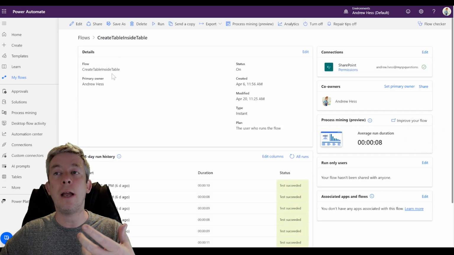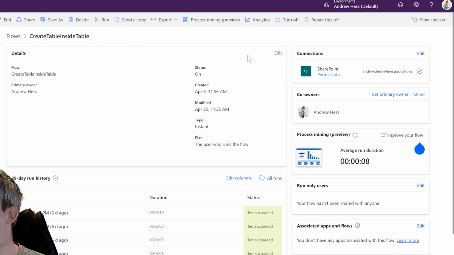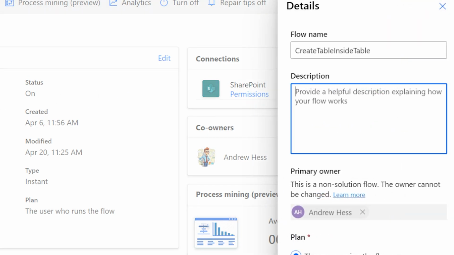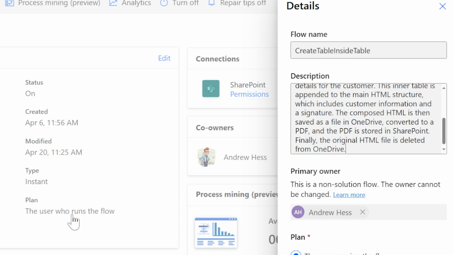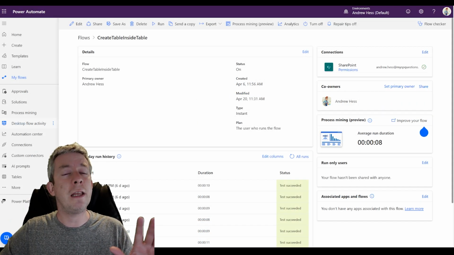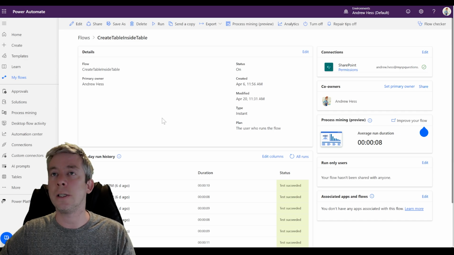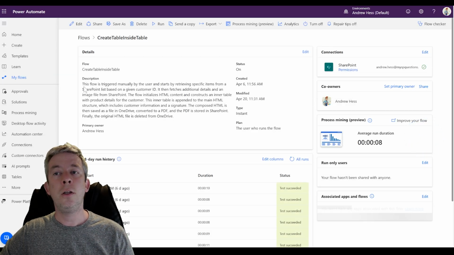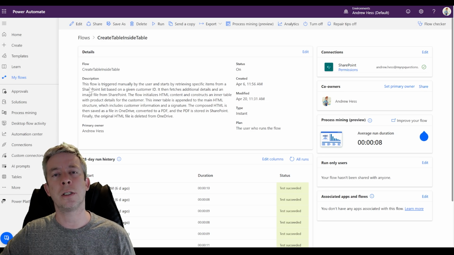And then right here in my flow, what I need to do is I need to go to details. And in details, you have a description. Paste that in your description. I promise you, this is huge. You may think this is not much, but just documenting a description. Now, when I refresh, you can see I have a description for this flow.